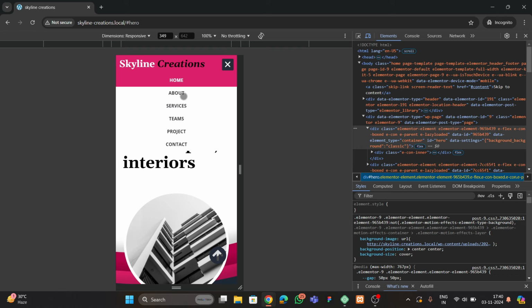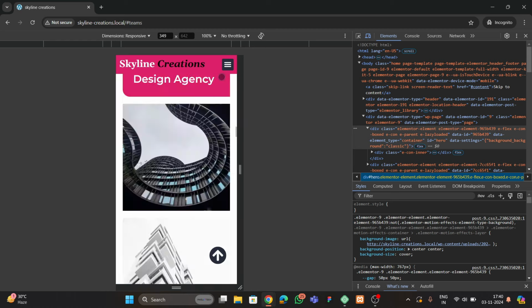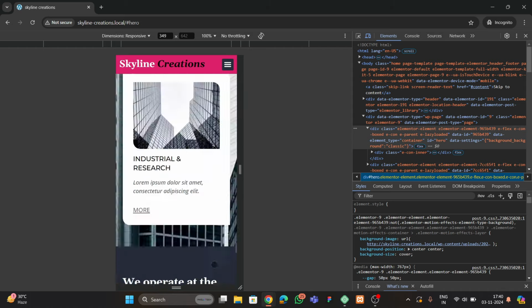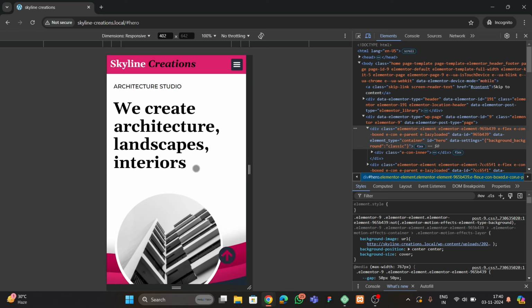Also we have a separate menu for the smaller screen. So when I click on About, Services, Team, and Contact, it will take me to the respective section. This website is totally responsive for all screens, and we're going to build this from scratch by using Elementor and WordPress.